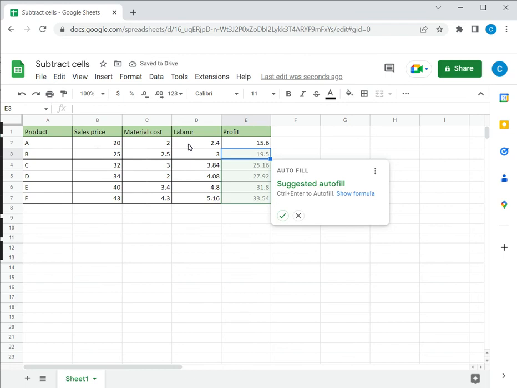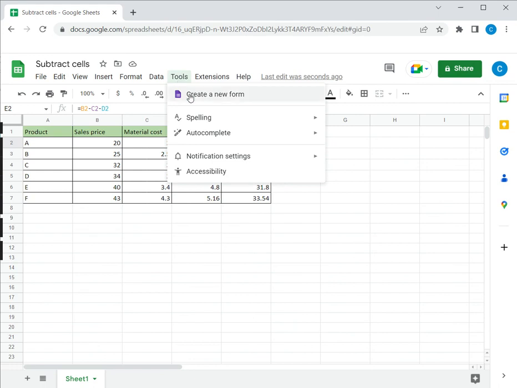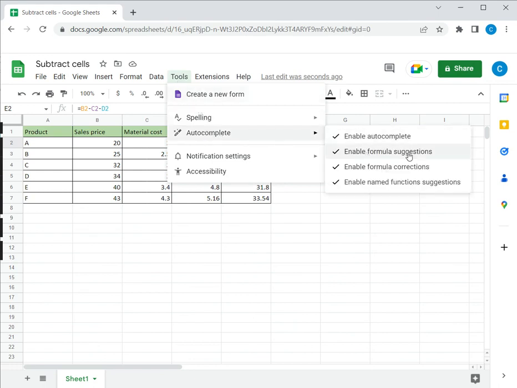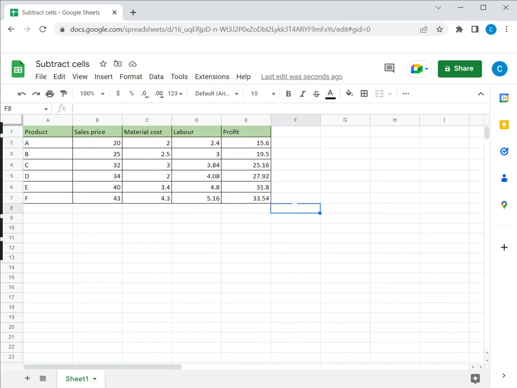Now, Google Sheets has suggested an auto fill. Right now I can either accept this, or I'm just going to reject the suggestion and then select the cell and double click the fill handle to bring the formula down. So if you want the suggestions to come up, you can go to tools under autocomplete, make sure that enable formula suggestions is ticked. So this is how to subtract cells in Google Sheets.